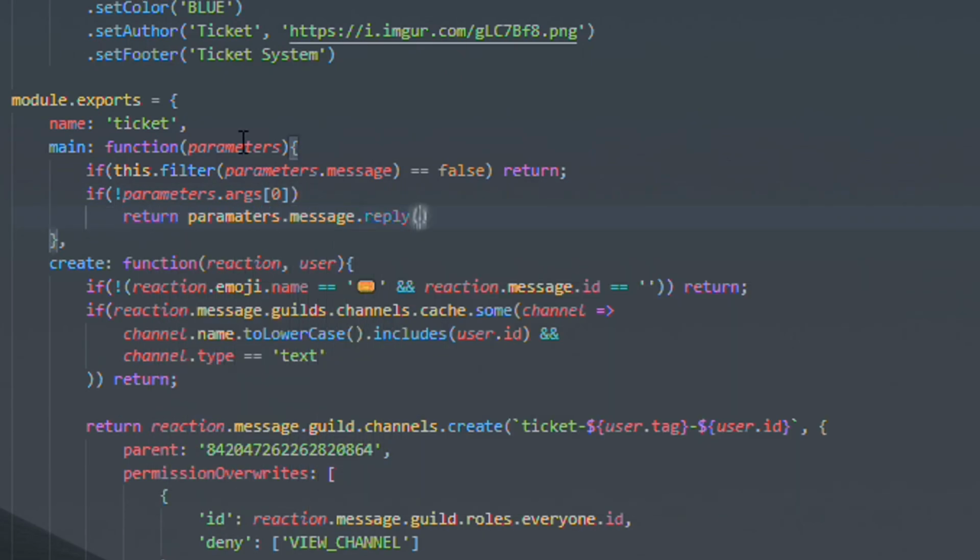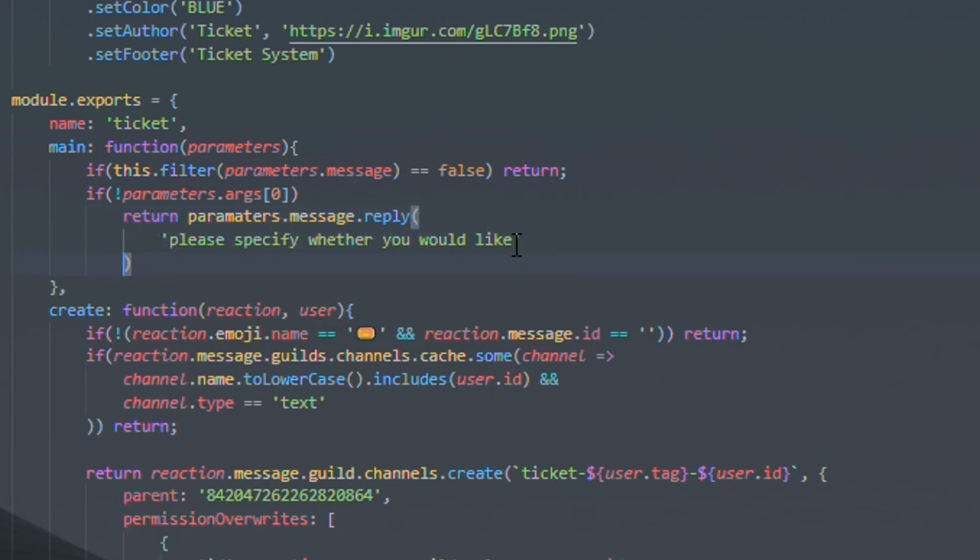let's reply with: please specify whether you would like to close or delete this ticket. Perfect.